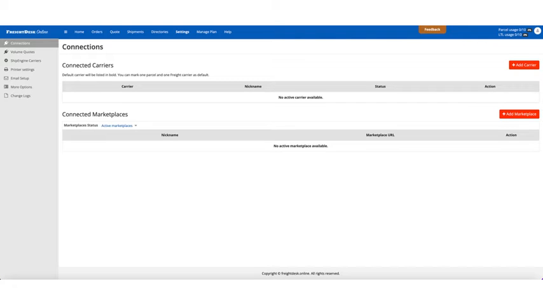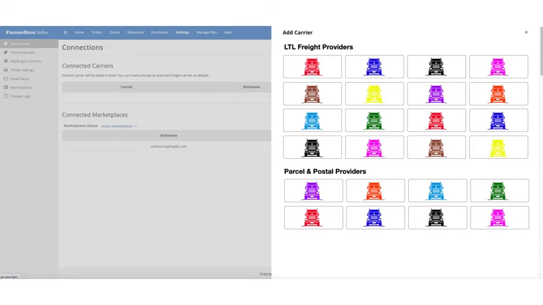To connect a shipping provider to FreightDesk Online, begin by clicking the Add Carrier button. A modal will appear on the right side of your screen. In the app, the provider name will replace the truck icons you see in the video. LTL freight providers are listed first, followed by parcel and postal providers.